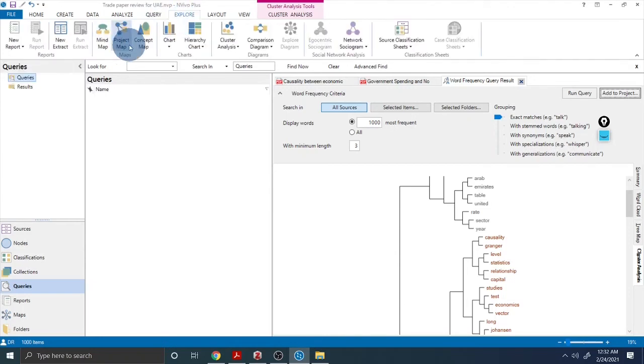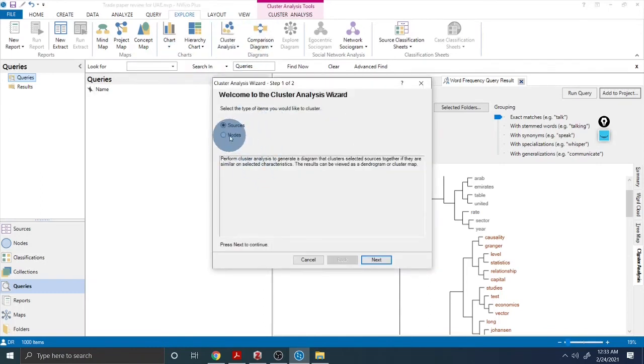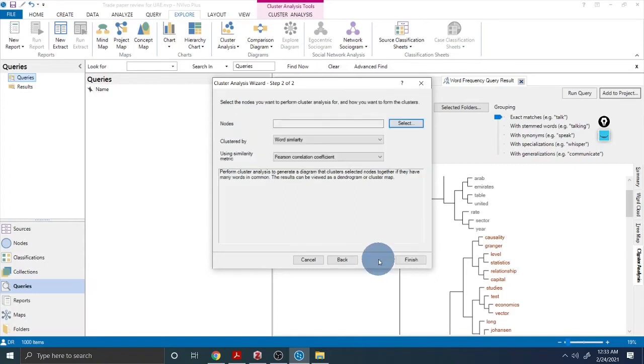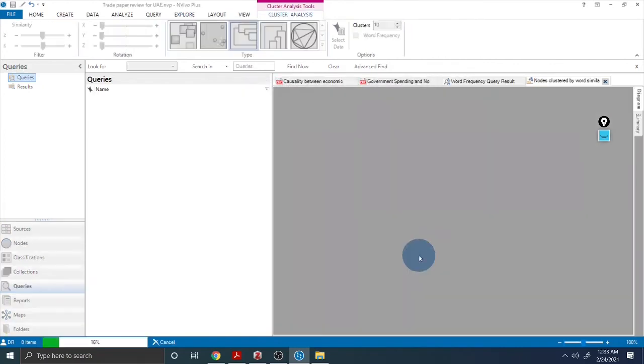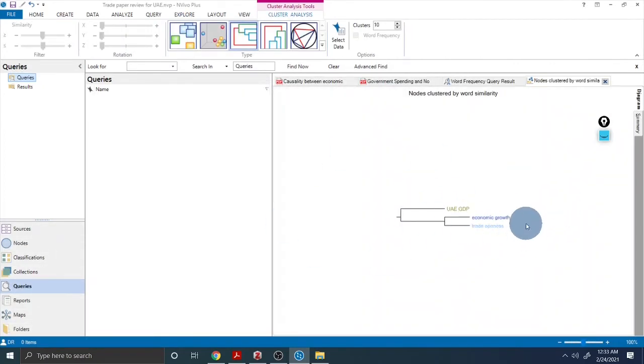Explore, like mind mapping, project map, concept map, chart, is one of the important criteria. Cluster analysis, you see you can use the cluster analysis by using the nodes that we have created. For example, here you see the nodes that we have created, and if you wish you can select the nodes. For instance, if I select these nodes and then press OK and then press Finish, the cluster analysis, because it is only a few words that I have selected, does not give you a lot of information, but it is something like that.